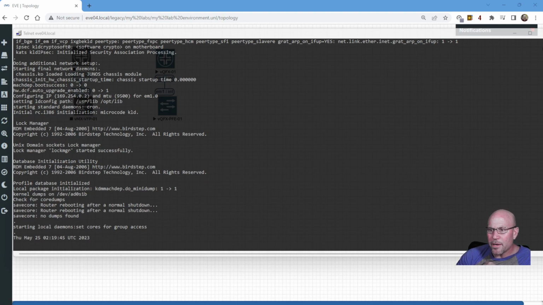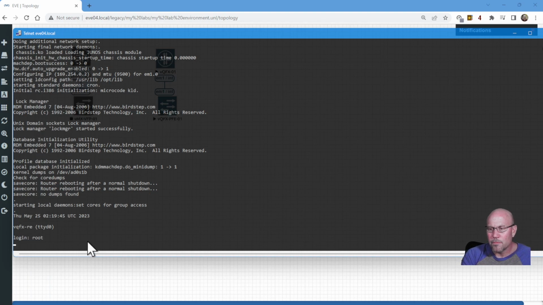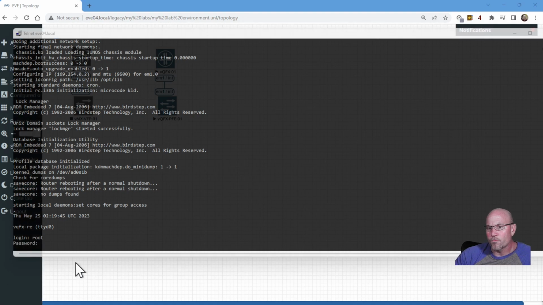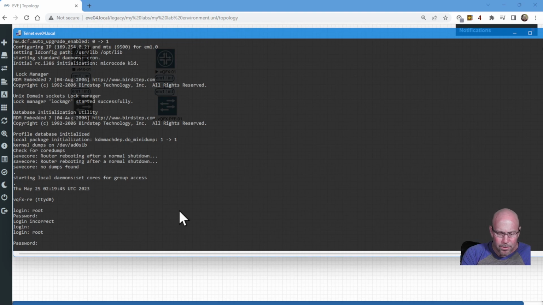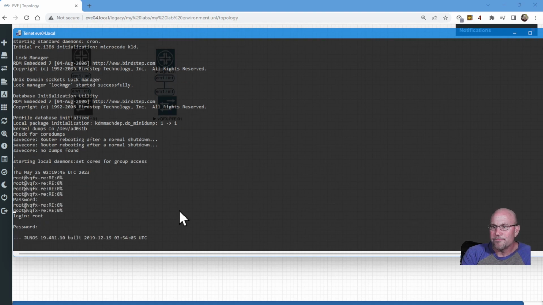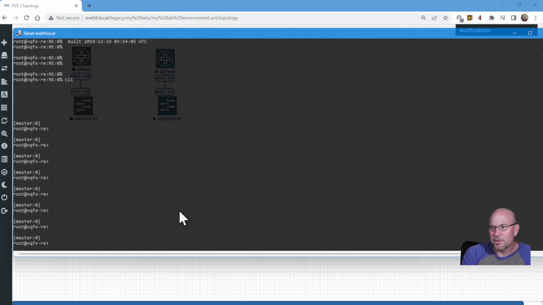Okay, it's almost done booting up. It looks like we're about to get the login prompt. There we go. vQFX RE. Log in with root. And try it with no password. So just hit enter. Try again with root, capital Juniper. So Juniper with only a capital J and all the other letters are little. I found that online, and so it works.